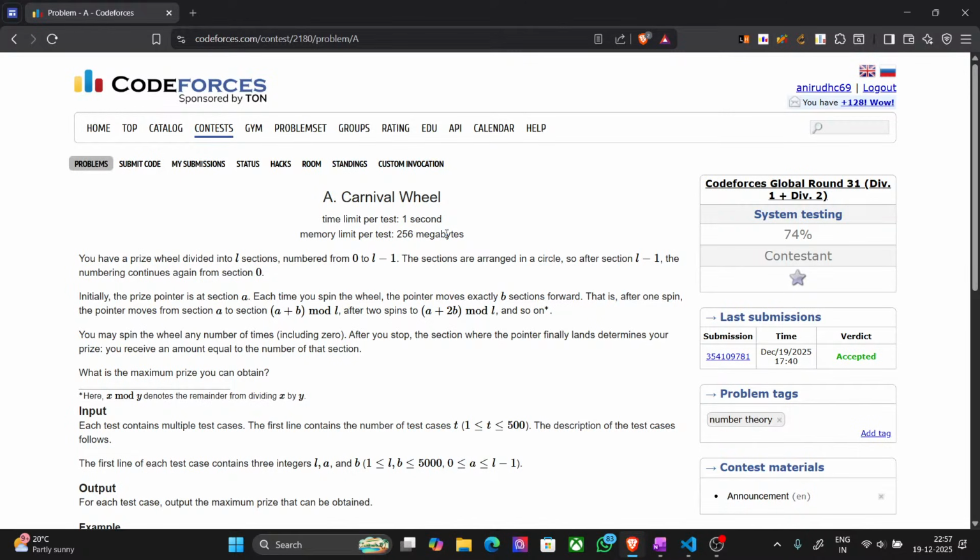You may spin the wheel any number of times. After you stop, the section where the pointer finally lands determines your prize. And you are asked what is the maximum prize you can obtain.